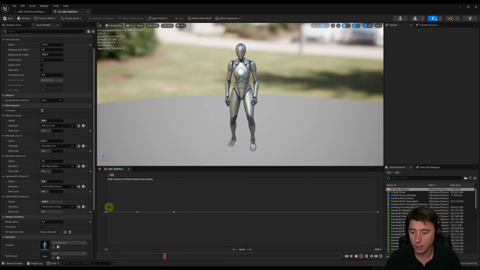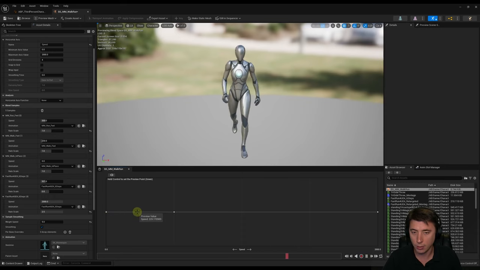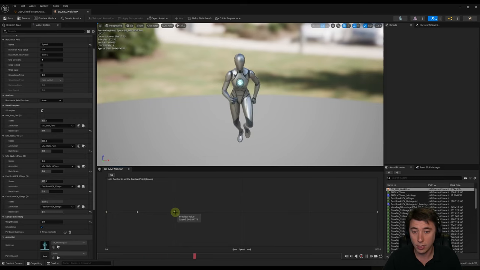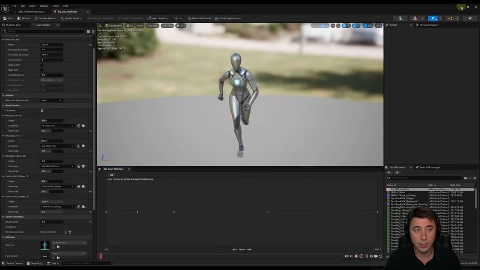So I'm going to hit play. And now we're walking in place. Now we're actually walking. That looks good. Now we're actually running fast. That looks good. And then we're over to sprinting. And the transition is close to seamless. It's very quick. And then I sprint faster and faster and faster. All right, so we are ready to save and test this out.